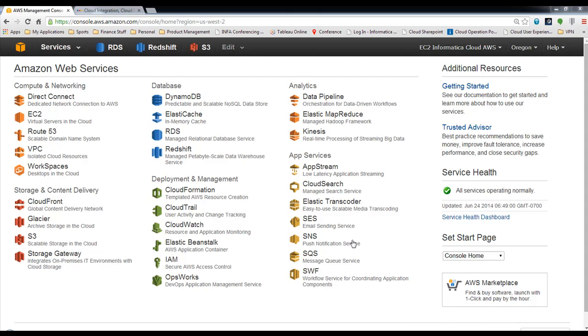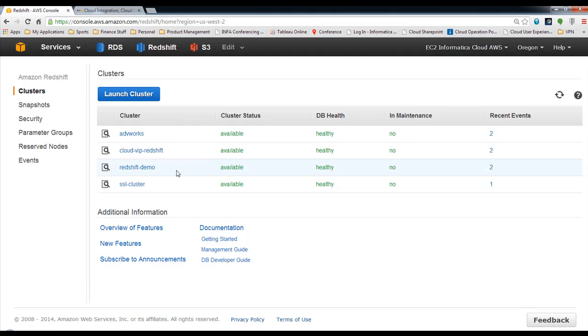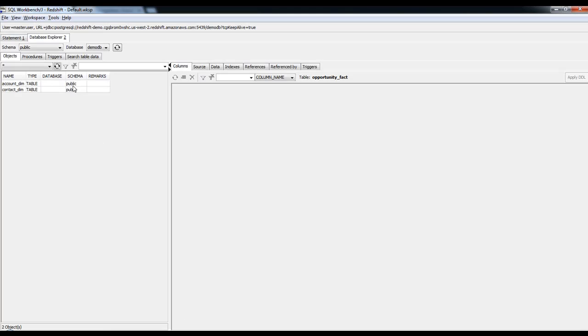So to get started, we're here in the Amazon Web Services console, and let's go ahead and click on Redshift. And here we see that my demo cluster is up and running. And if we go off into SQL Workbench and do a refresh, we see that we've currently just got two tables here in Redshift already loaded, one for my account dim table and one for my contact dim table. What I'm going to do now is load into a table called Opportunity Fact.